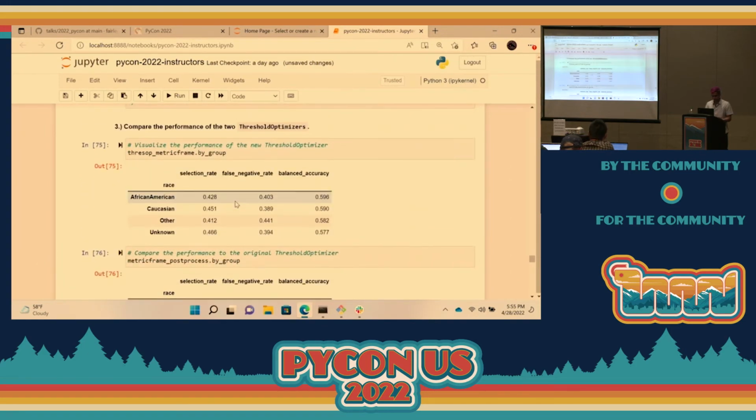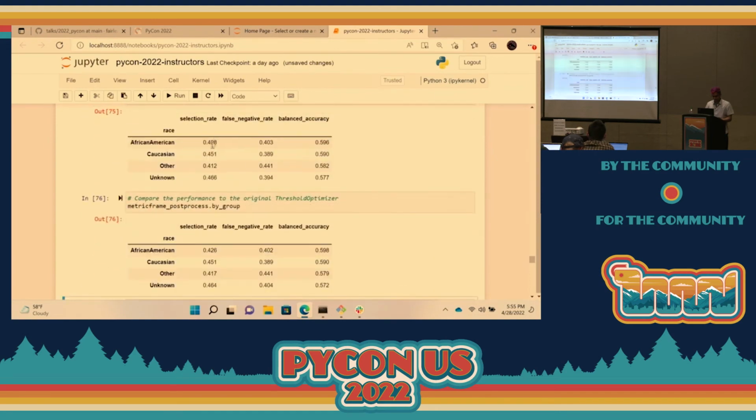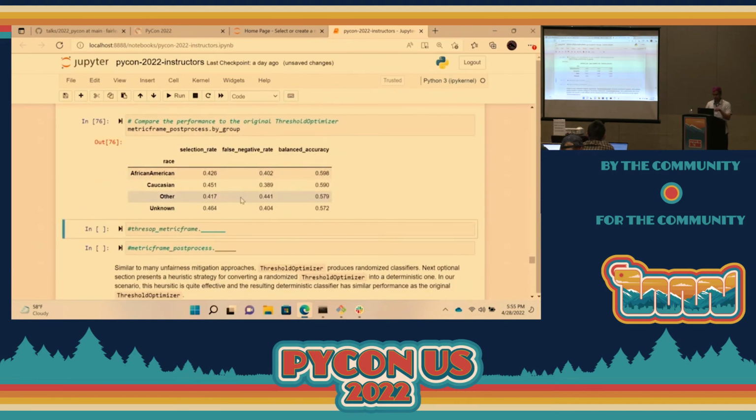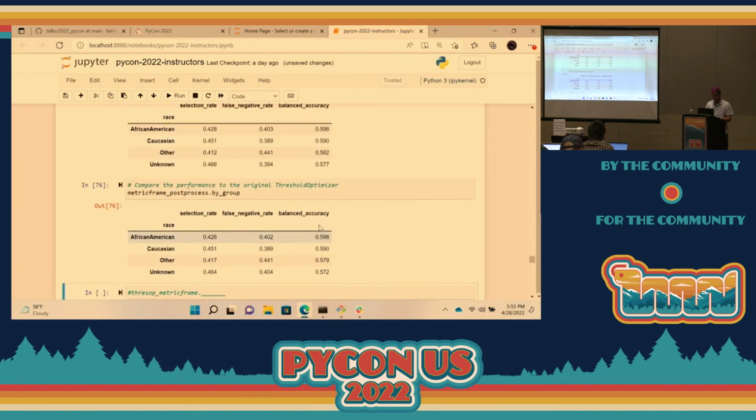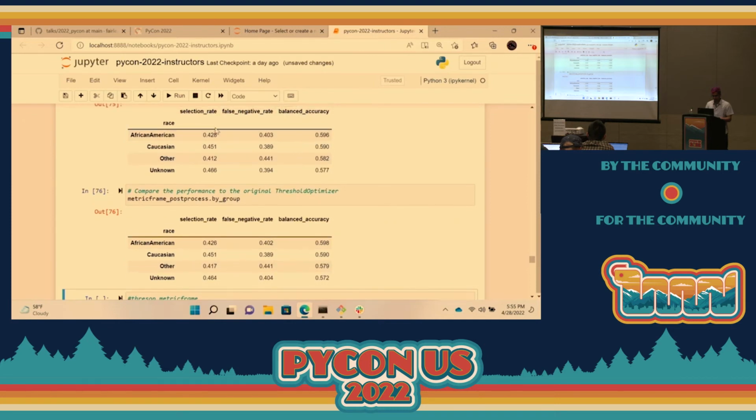So this is the one we just trained, and this is the metric frame that's using the false negative rate parity. We can see that the accuracy is very similar across the two groups. The false negative rate is very similar across the two groups. It's almost exactly equal. And then we see the selection rate is almost exactly equal across the two groups. Because like I said, by minimizing the false negative rate or the true positive rate parity, we're essentially doing the same thing as minimizing that false negative rate parity.